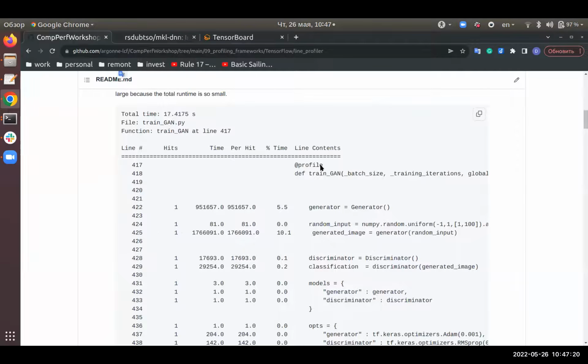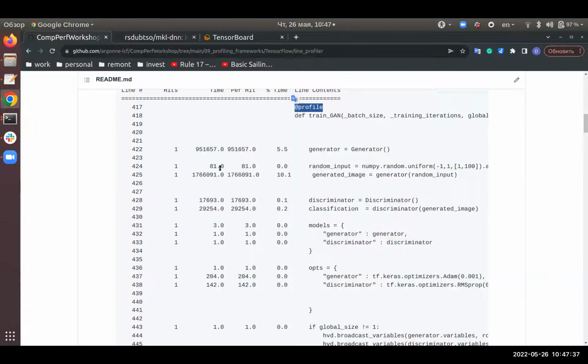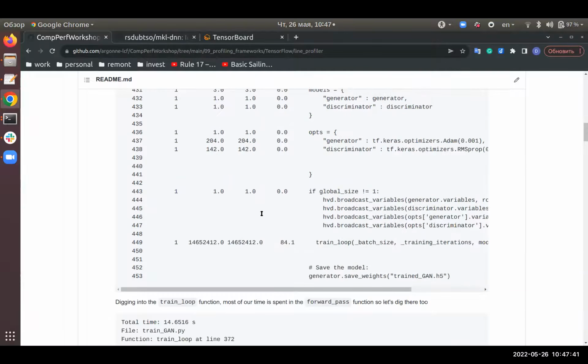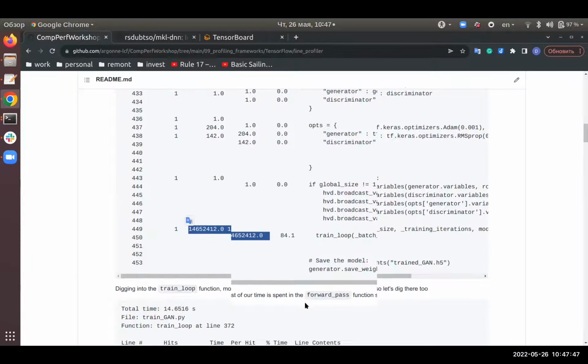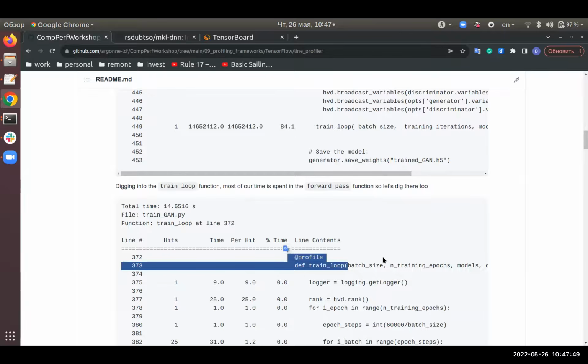We added some decorators to different parts of the script in order to profile them. The first function which we call, train GAN, is a pretty high level function. A large time here is spent on some initialization, which is not important, and the majority of time is spent on the training loop. So we want to have a closer look at the train loop. So this is the profiling of the train loop function.